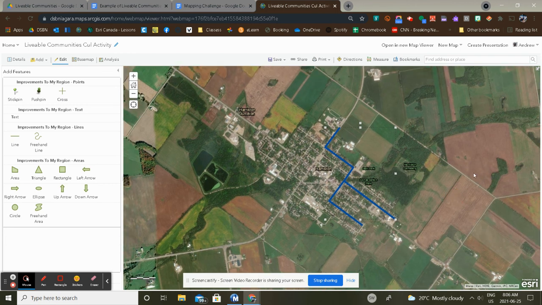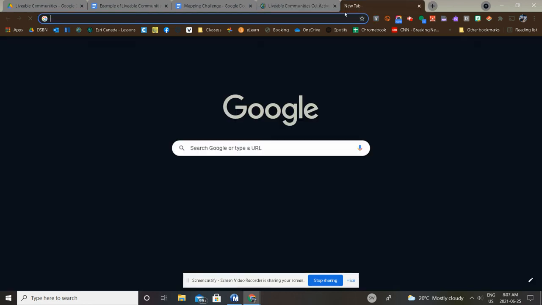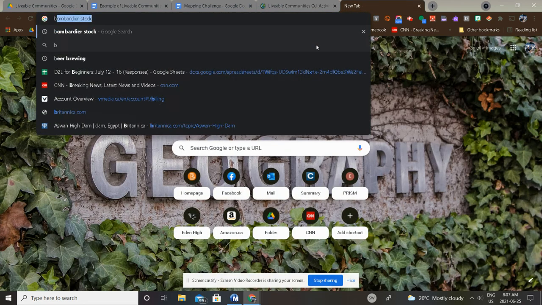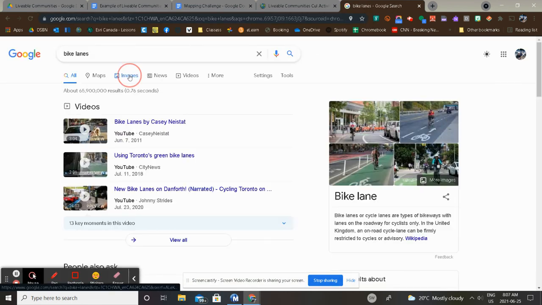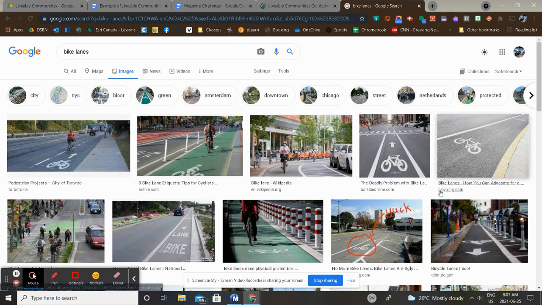Now, what we could do is find a Google image of a bike lane to suggest what kind of bike lane you might be interested in. So I'm just going to open up Google here and go to bike lanes, find some images, and think of a style that I like.